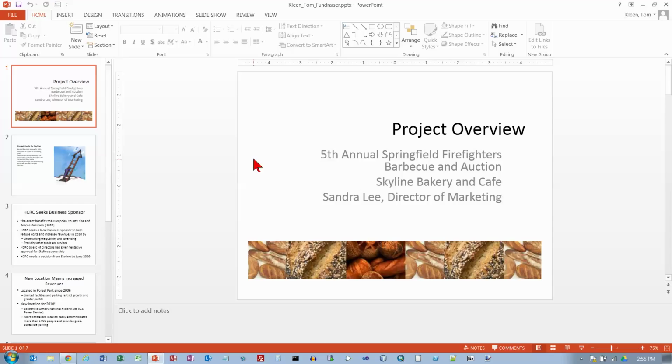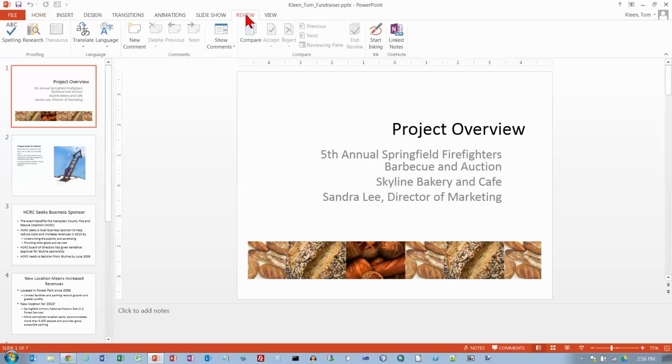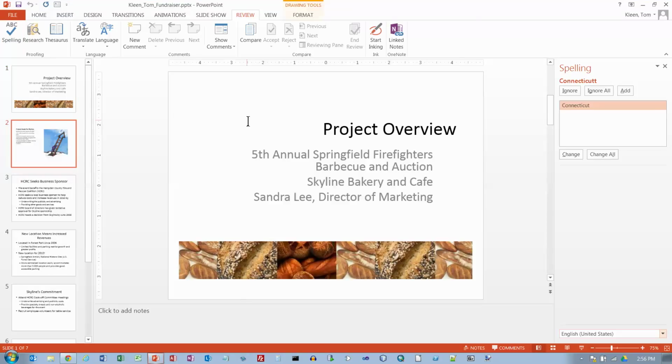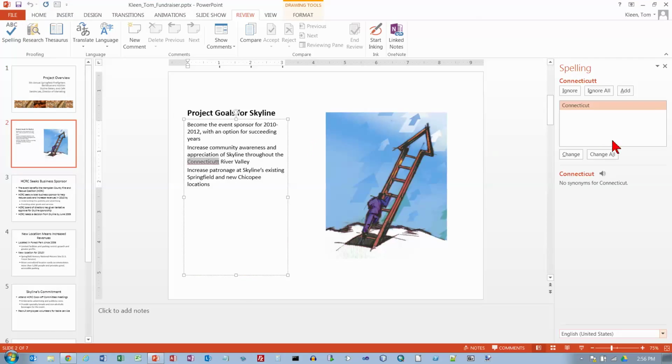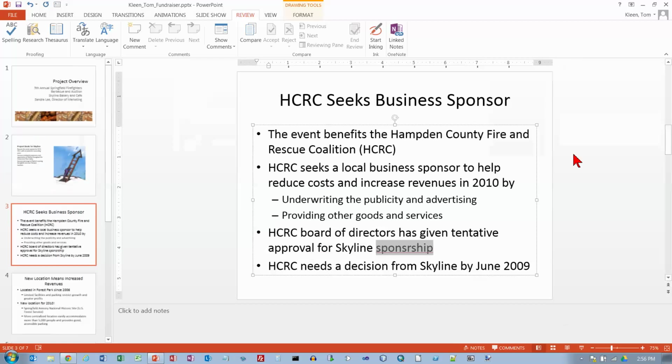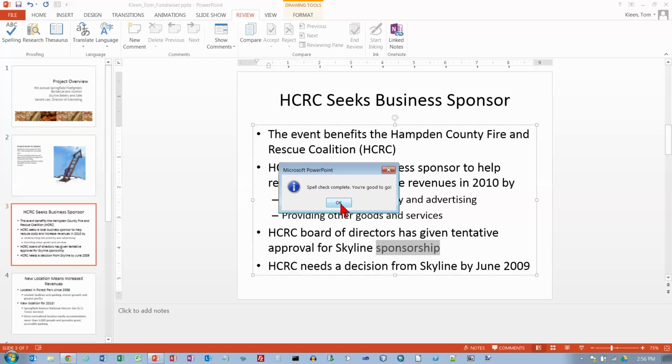And item number 2 is correct all spelling mistakes. That would be on our Review tab here, and check the spelling. You could probably skim through it looking for red underlines as well. Okay, and Connecticut is misspelled, so we're going to change it to the correct spelling, which is right here. So click on Change. Sponsorship is misspelled. It should have the O in there between the S and the R. We're going to change that. And those are the only 2 mistakes.